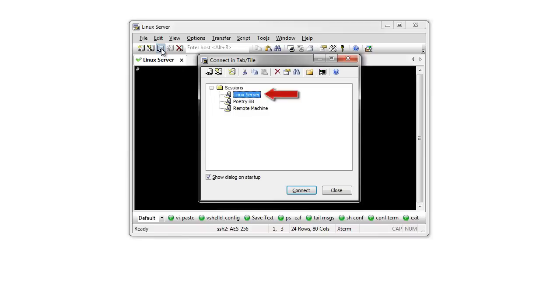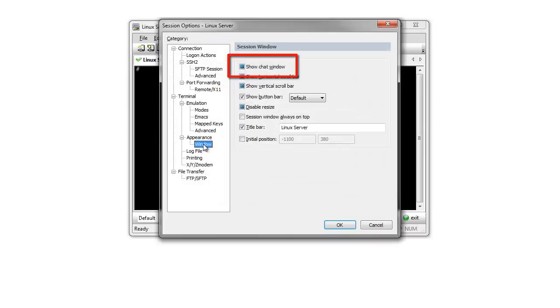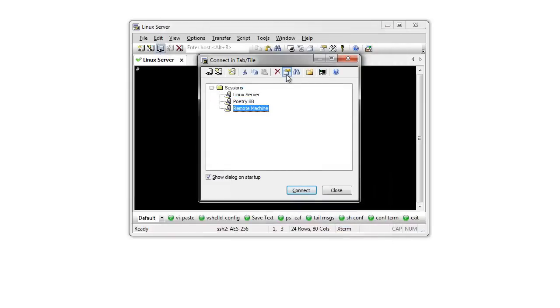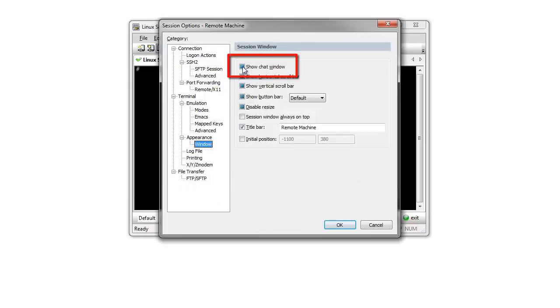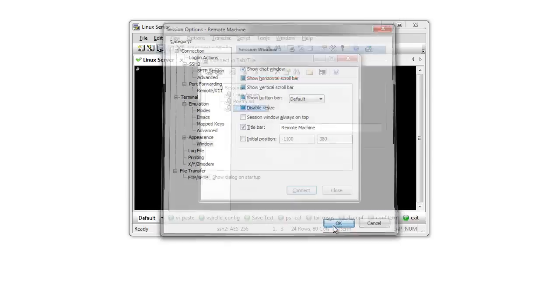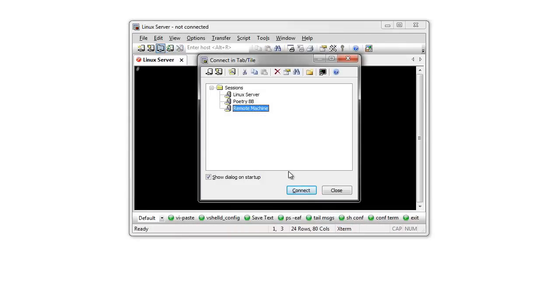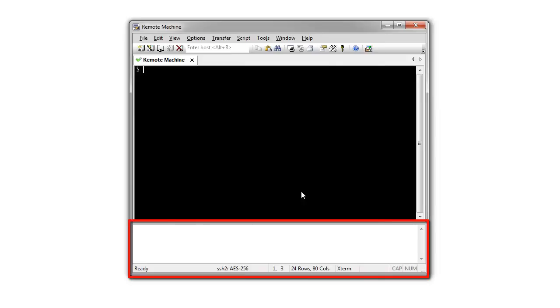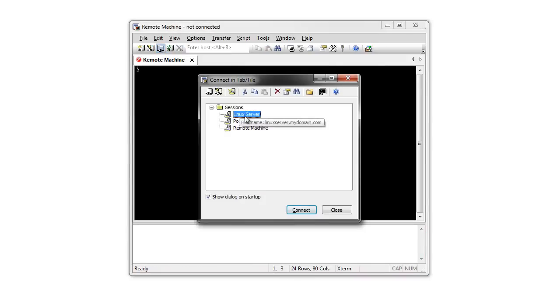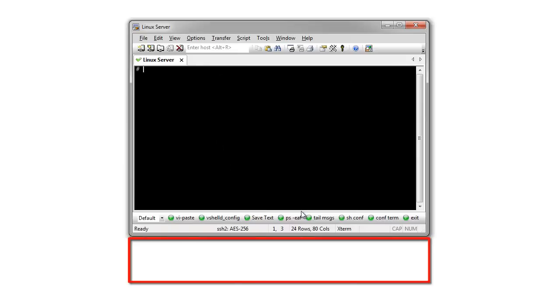Here I have two sessions that are configured with different settings for initially displaying the chat window. The first session, Linux Server, is configured to open without the chat window displayed. In contrast, the second session, Remote Machine, is configured to make the chat window visible when connecting. If the first session is disconnected and the second session is used to connect, you can see the chat window is automatically displayed. If the second session is then disconnected and the first session is used again to make a connection, you can see that the chat window is not displayed.